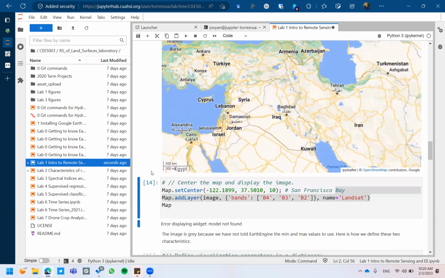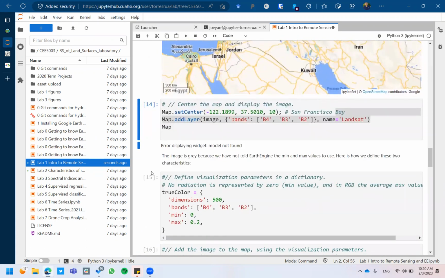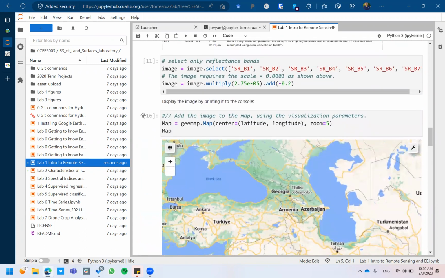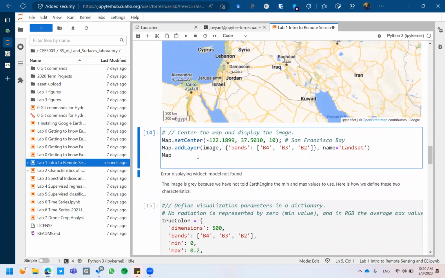Okay, so we already have more than half an hour and I don't see the image. Okay, where is the image? Here. Okay, let me see, we run this cell. Yes, don't run the next cell. It's a duplicated cell. Don't run this. Oh, map set center. Let's comment this one.